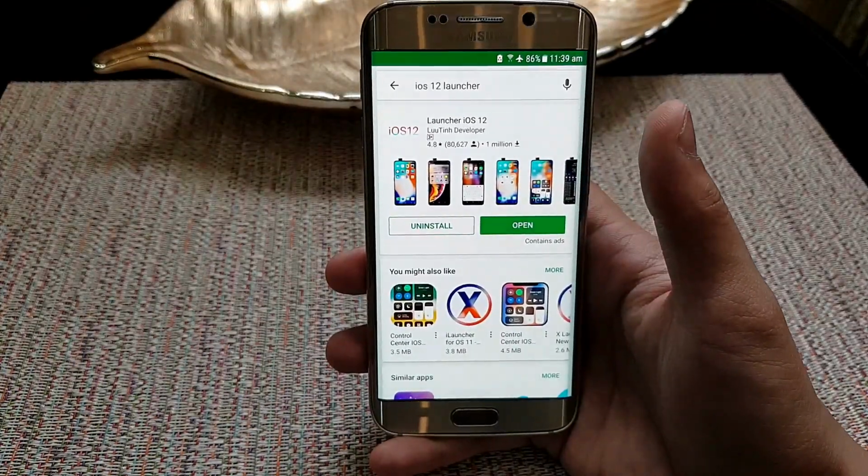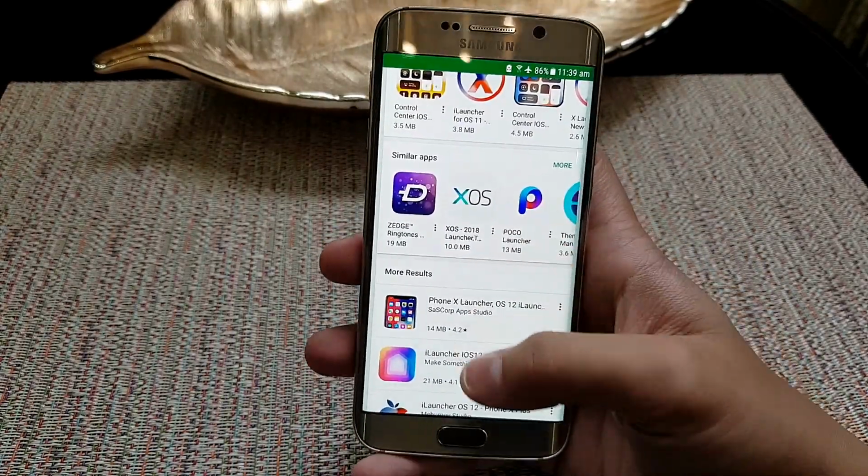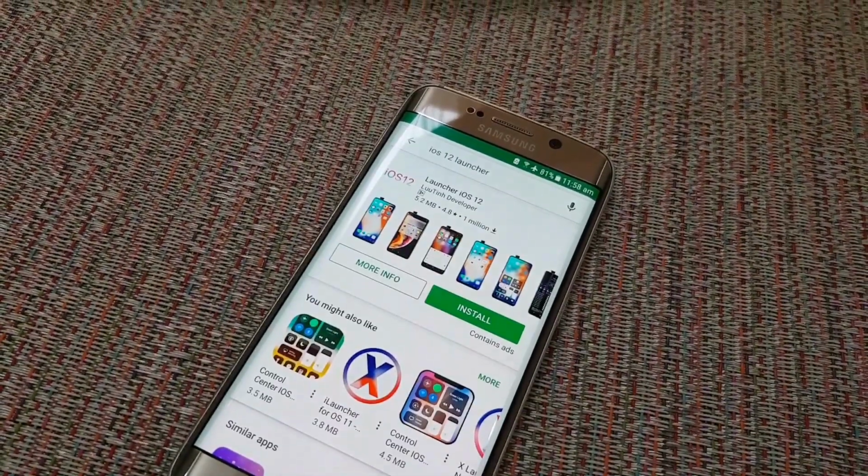I will put the link in the description so it's going to be easy for you to download, and the second one is this FoolX Launcher. So first we are going to try this one, the launcher iOS 12.